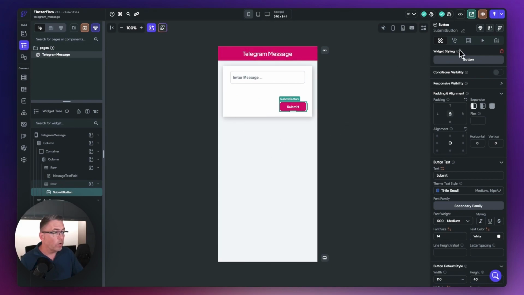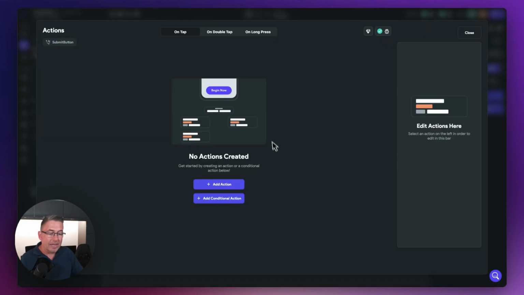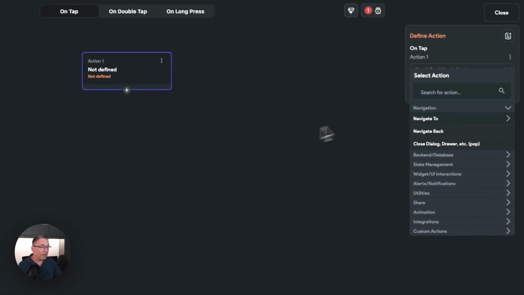So let's now go over to the actions here. Let's open up the action flow editor, hit add action, and the first action that we're going to want to make is quite simply the API call.